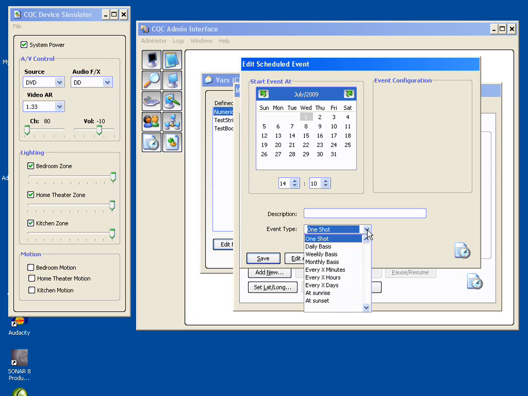There's the one shot, which means it runs once and then it becomes disabled after that. And there is the daily basis, weekly basis, or monthly basis. These are ones where you can run at a particular hour of the day, a particular day of the week, or a particular weeks or days out of the month. And there are some periodic ones which run every so many minutes, hours, or seconds. And then there are sunrise and sunset based ones. We'll just quickly run through these. We won't create one of each of these, but we'll show you how the configuration is done.